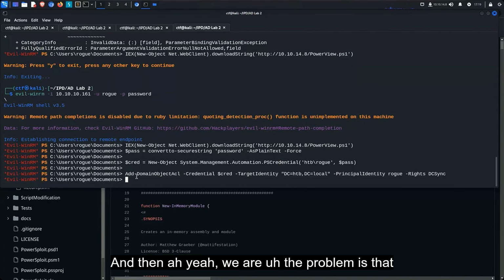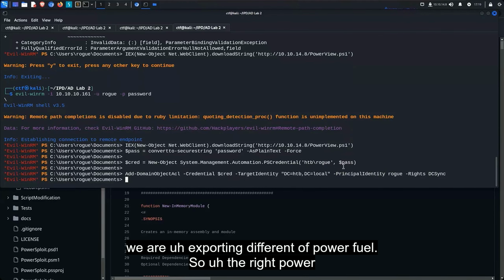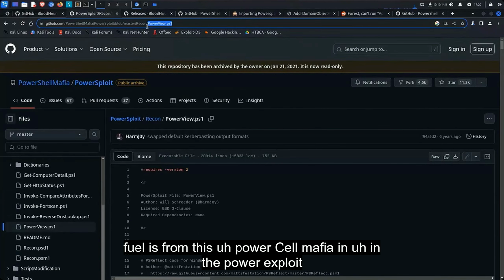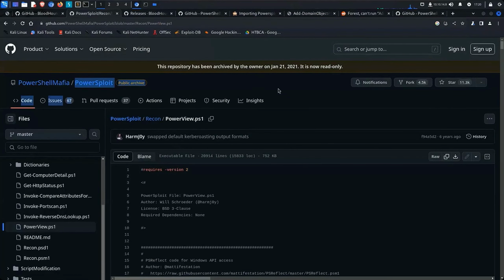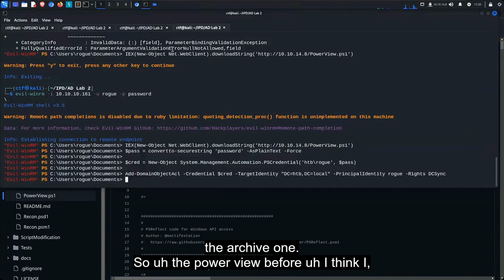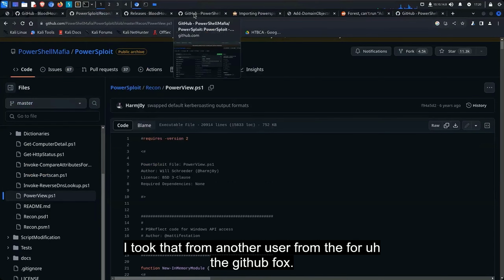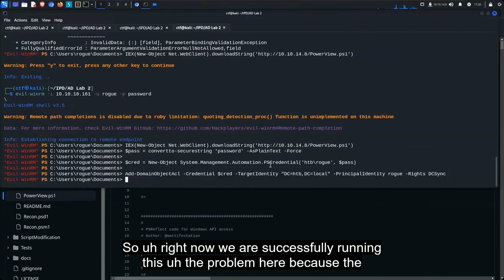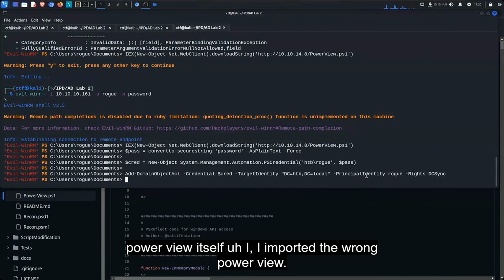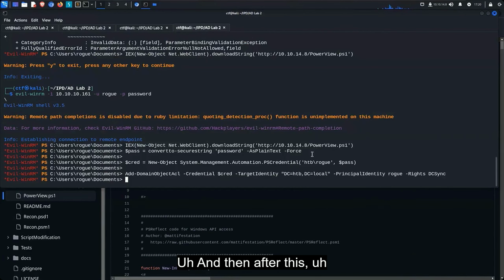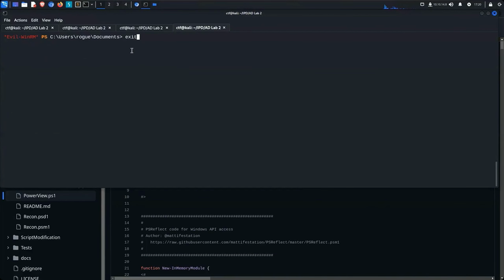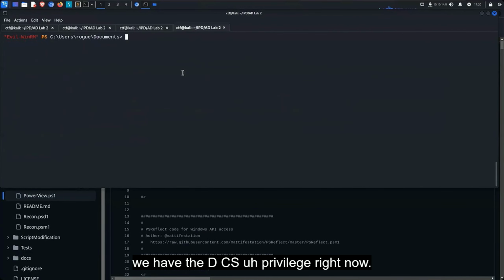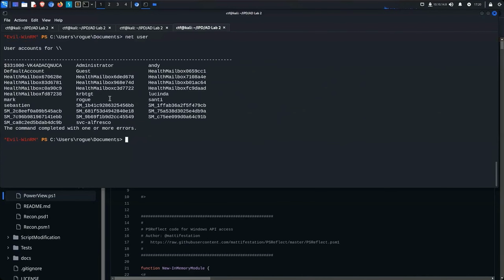The problem is that we were importing a different PowerView. The right PowerView is from the PowerShell Mafia in the PowerSploit archive. The PowerView before, I think I took from another user's GitHub fork. So right now we are successfully running this. The problem occurred because I imported the wrong PowerView, and after this, we have the DCSync privilege right now. Approach domain.